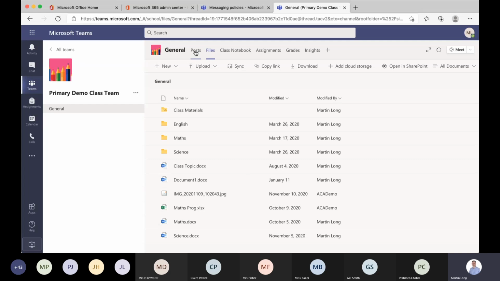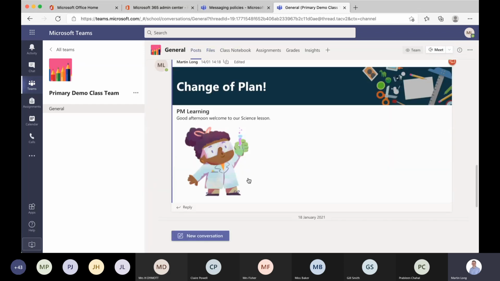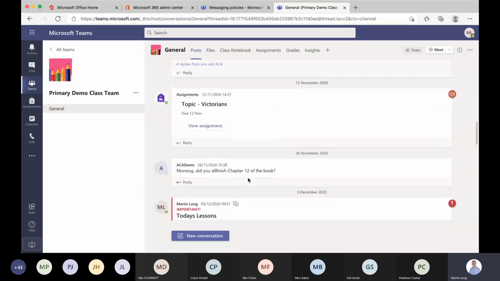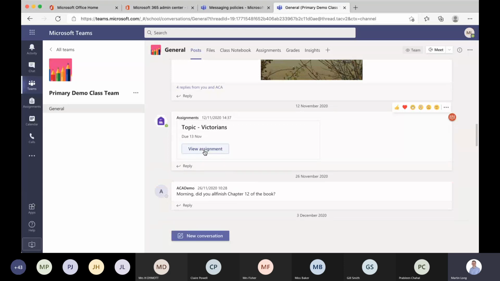So files and posts are linked to each other. You don't have to use files for distributing work because you've got other features to do that. Now over here, when we were in posts, some of you will have noticed there were things like assignments. And what you can do is you can set assignments for pieces of homework, and then those pieces of homework appear here in the feed for each pupil.